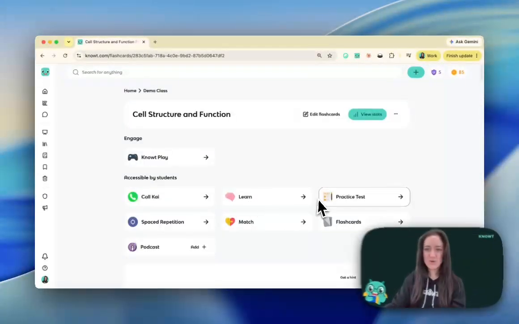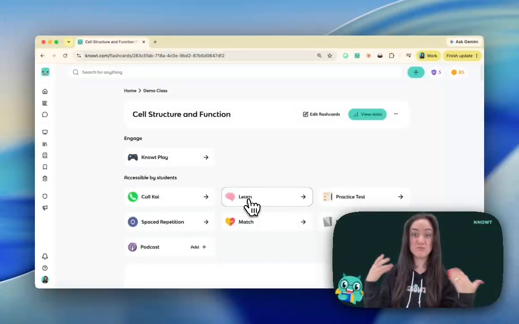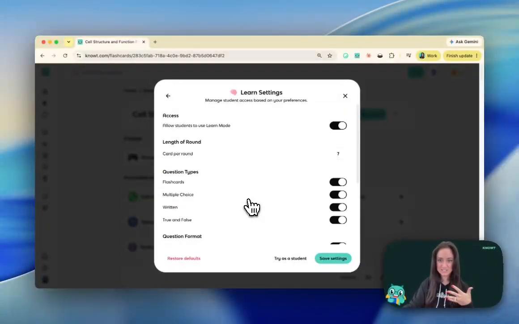And then you see all of the different flashcard modes here. So when you click on a flashcard mode, it's actually going to bring you directly to the screen to adjust your settings before you give it to your students.